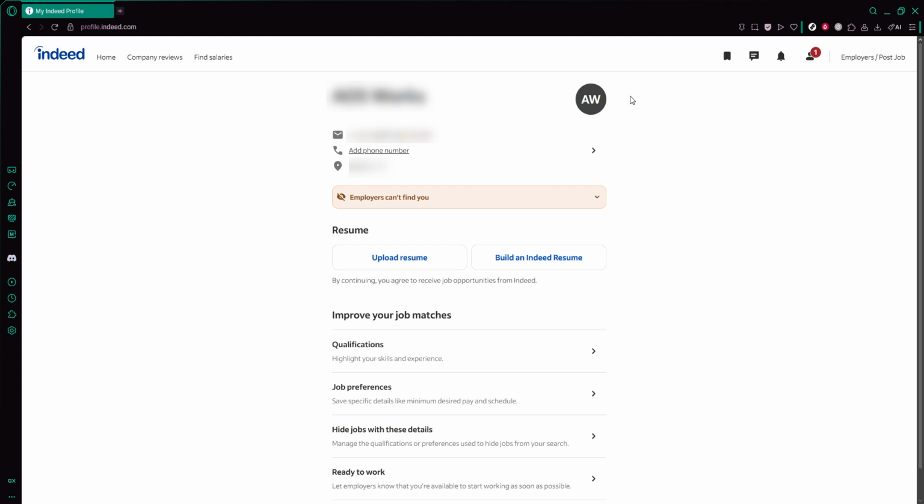The initials-based icon you see is automatically generated from your name, and there is no built-in setting to replace it with a customized image. It's important to understand this limitation so you don't spend time digging through menus or account settings trying to find something that isn't there. Many users assume they're missing a feature, but the platform is simply designed this way. Indeed focuses on your resume, your work history, and your skills rather than on personal photos.